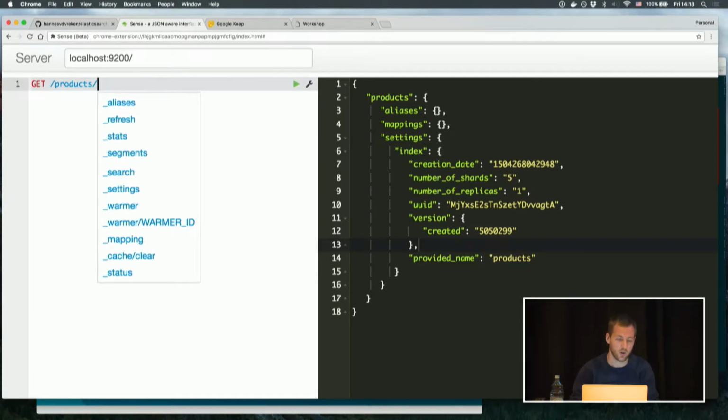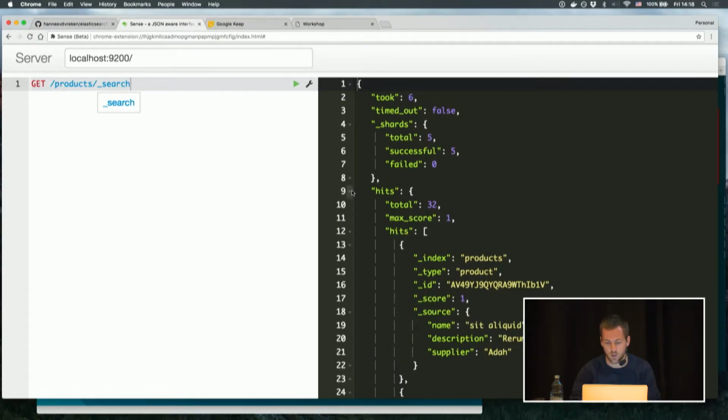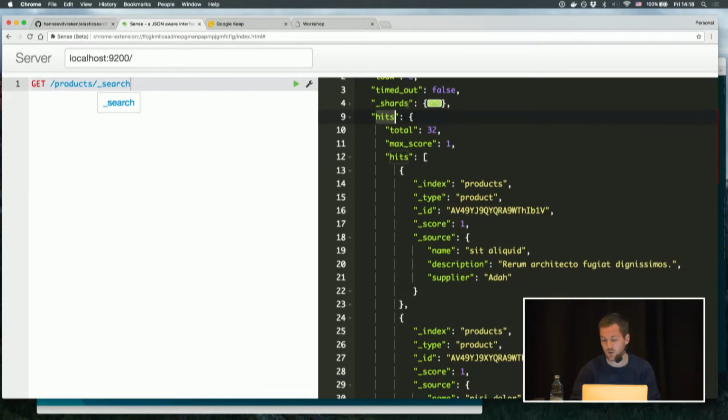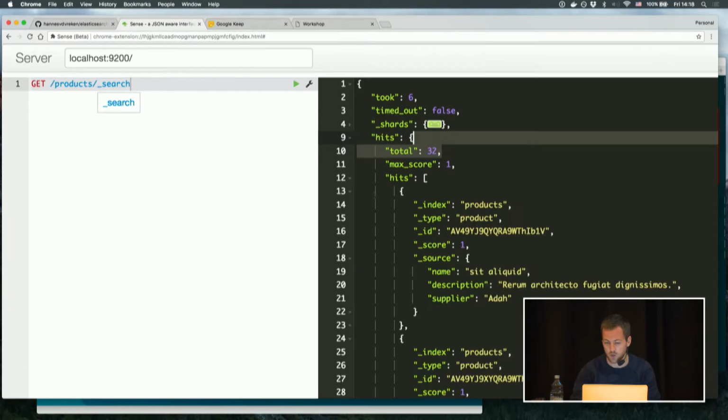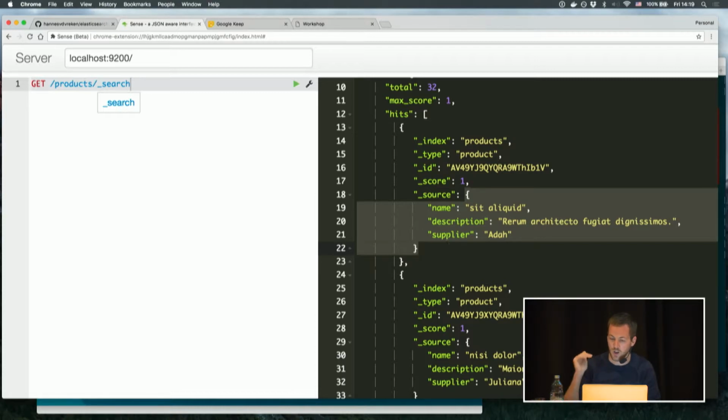I can search all products by doing curl localhost 9200 /products/_search. And here we have it. We have some metadata about the shards, and we also have hits. In total, we have 32 because we have 32 products. And then we have a hits array with all the documents. Well, the documents are enhanced with _index, _type, _ID. They have a score and a source. And this source is the exact JSON document that we entered. It has a name, a description, and a supplier.